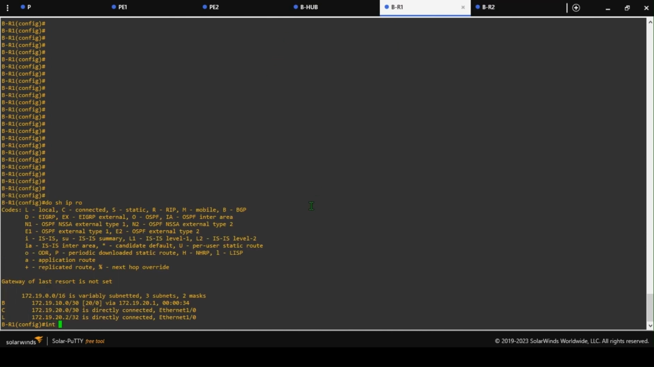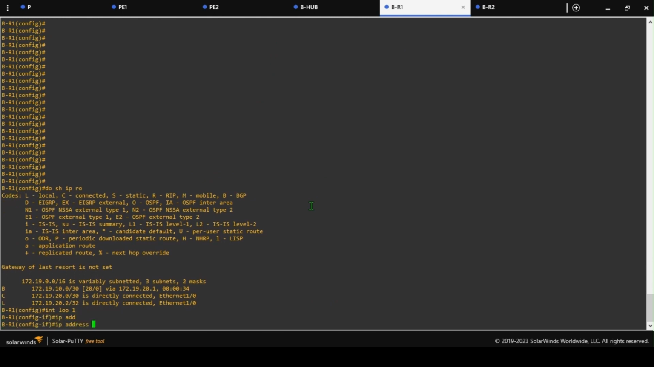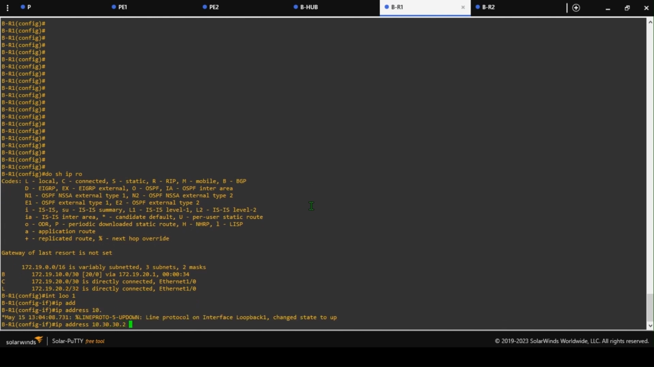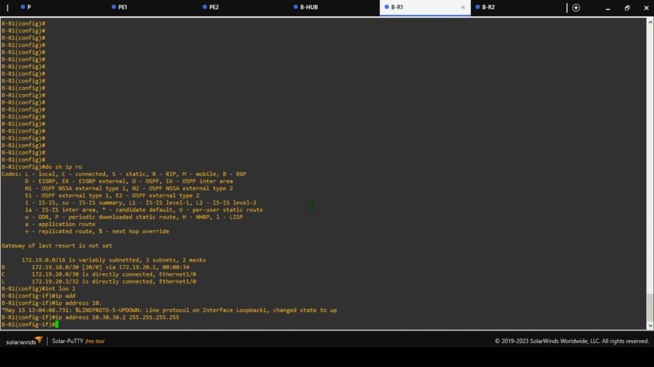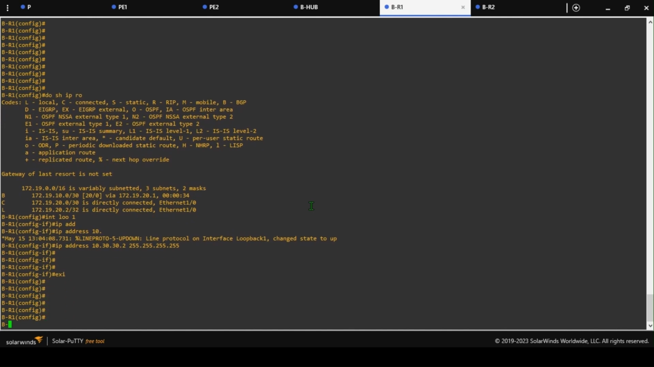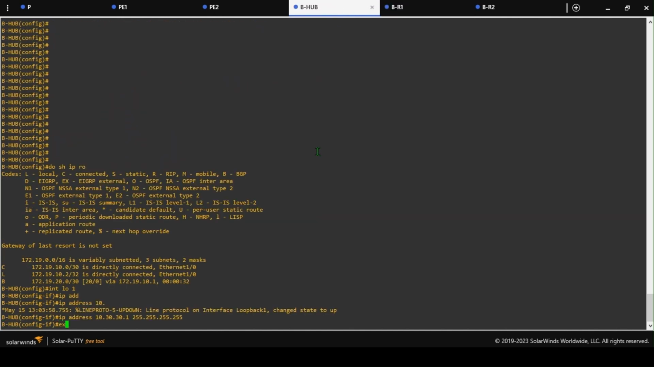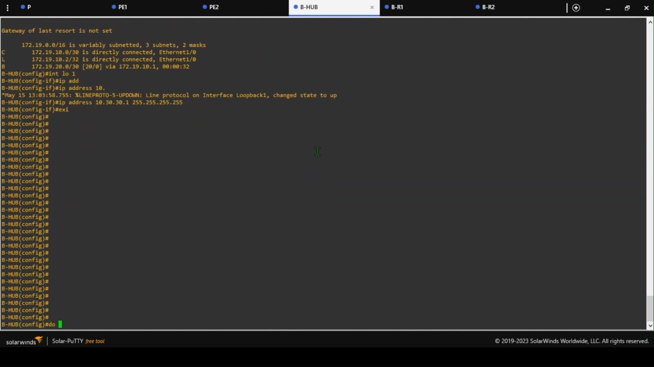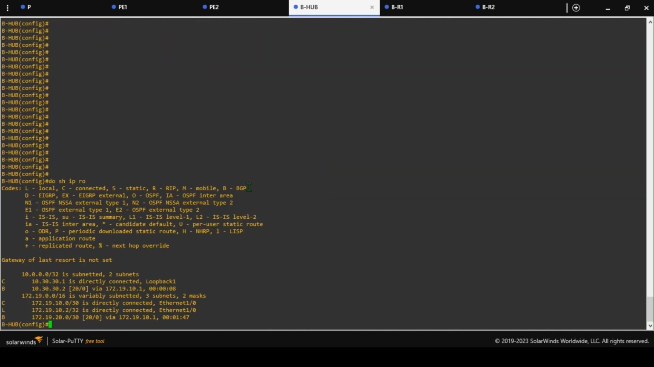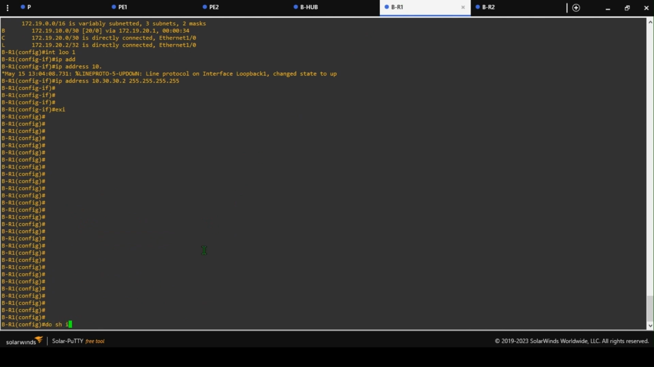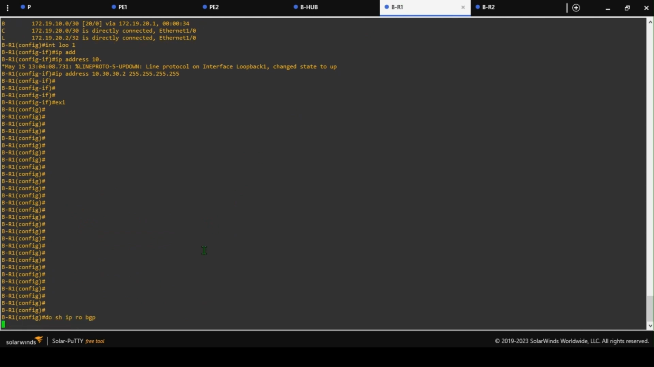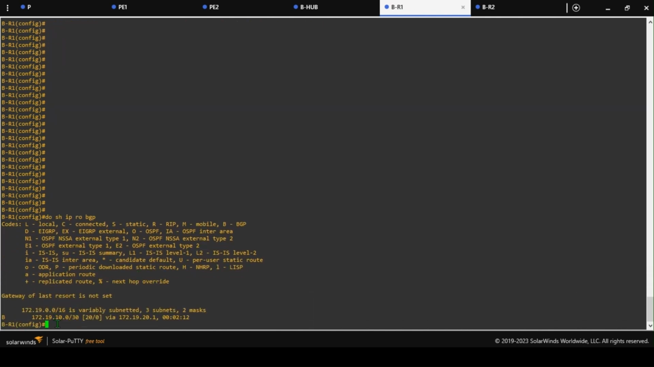I say interface loopback 1, IP address 10.30.30.2 255.255.255.255. Because I did distribution of route, I should be seeing that range. If I go to check the IP route, let me say show IP route. So I'm now having two routes here: the 10.30.30.2, the loopback I configured for this guy. I say do show IP route BGP just to streamline it. I'm supposed to be seeing that.